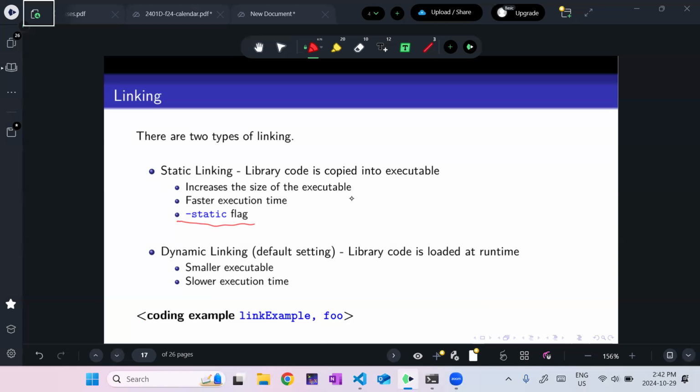If I use static linking, what happens is I take the library code and I compile it right into my program, right? So that means I don't have to depend on your library anymore. So my executable is more independent, but it's also bigger, of course, because I'm including all that extra code. Faster execution time because I don't have to go looking for it at runtime, but increases the size. And generally speaking, it's not how things are done.